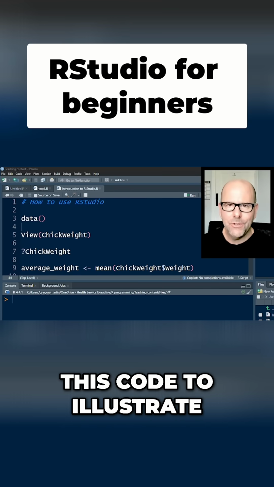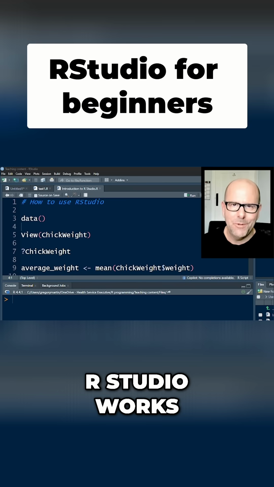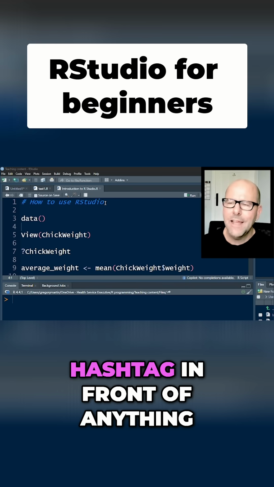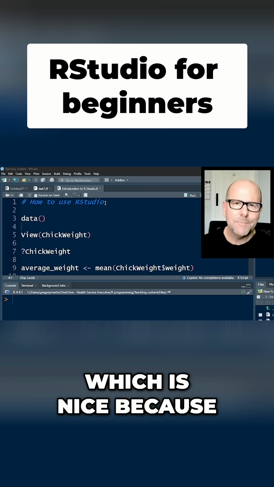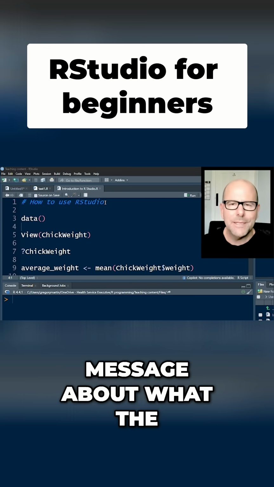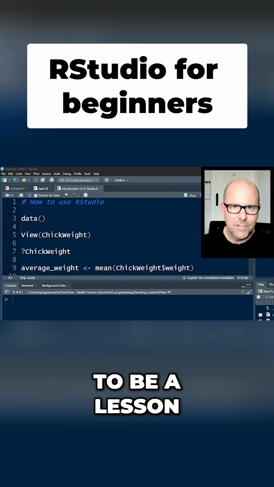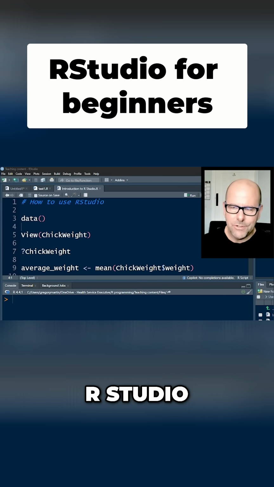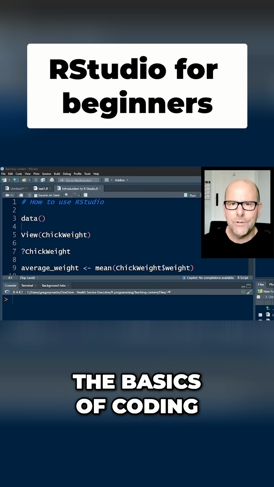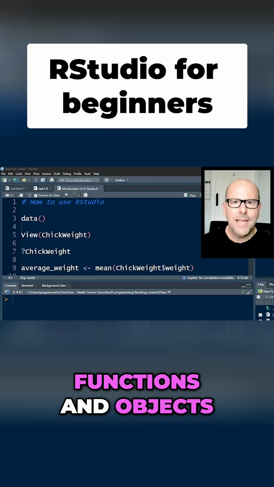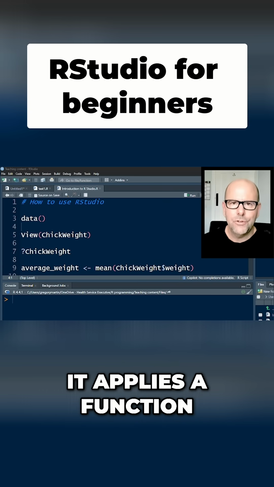And I'm going to use this code to illustrate how it is that RStudio works. If you put a hashtag in front of anything, that line of code won't run, which is nice because you can use it to type a little message about what the following code might be doing. Now, the basics of coding, and this isn't going to be a lesson about coding, this is really about RStudio, but just so that you know, the basics of coding is that R uses functions and objects. It applies a function to an object.